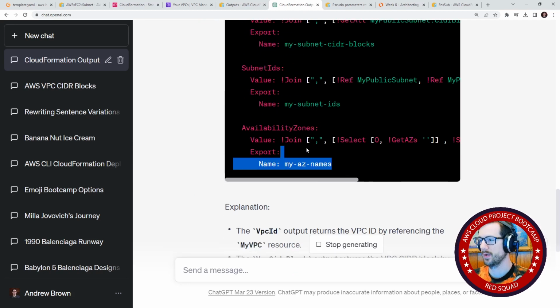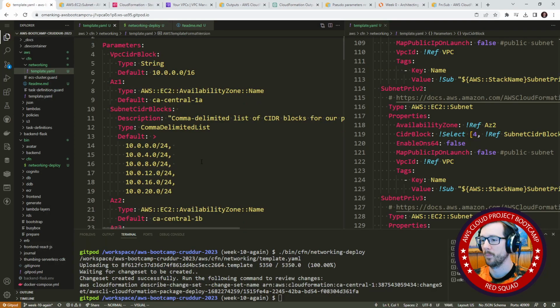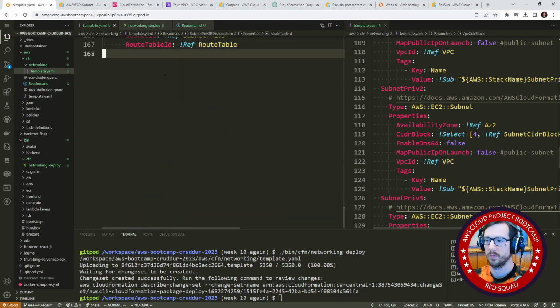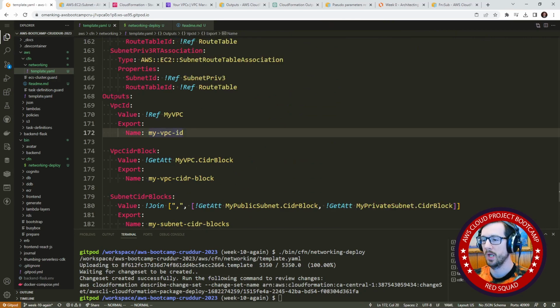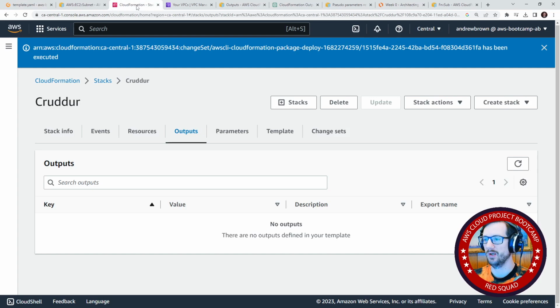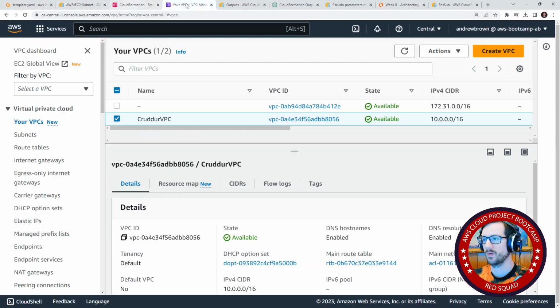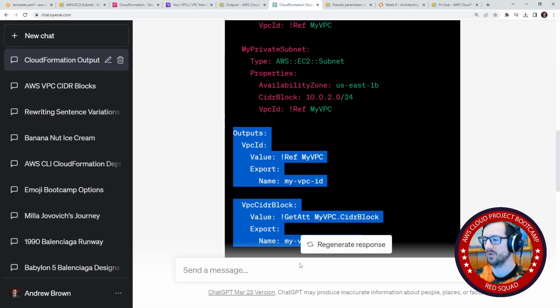Okay, and so we'll scroll up and I'm going to grab this code here. Okay, and we'll go all the way to the bottom here and take a look at what it wrote. So here it goes, outputs VPC ID, and it's not using my names. Okay, so I'll go back here because there's no MyVPC in my template here. Look, if we go MyVPC. So it's not doing it intelligently.